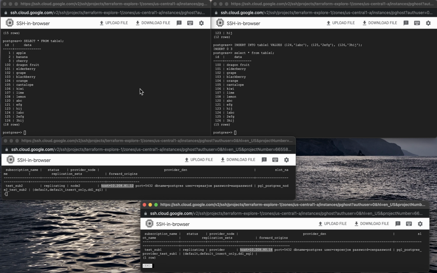So subscriptions from both ends are ready, and we will give it a shot: insert a couple of rows in table 1 in the Central region, and then check if those records are being replicated in the East region. I'm going to go ahead and run a simple query here. I'm going to give 130, 131, and 132.